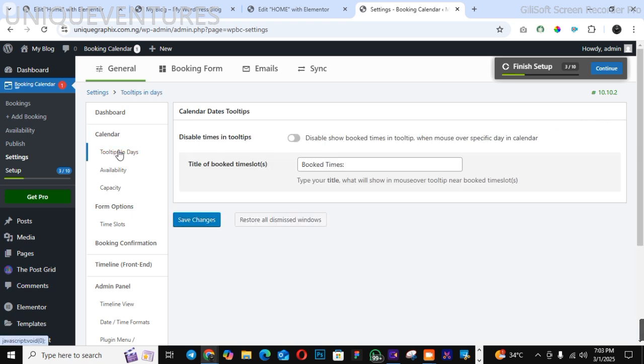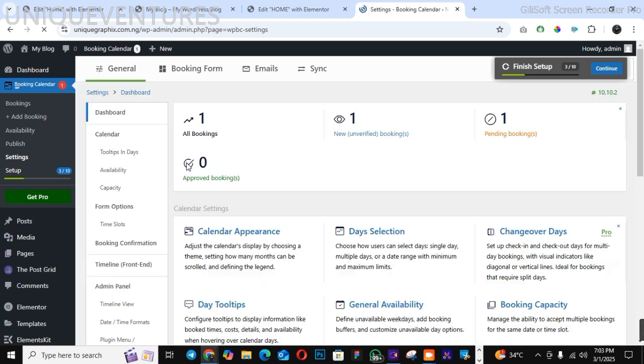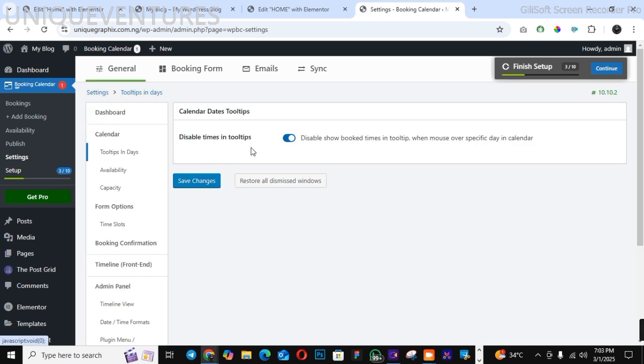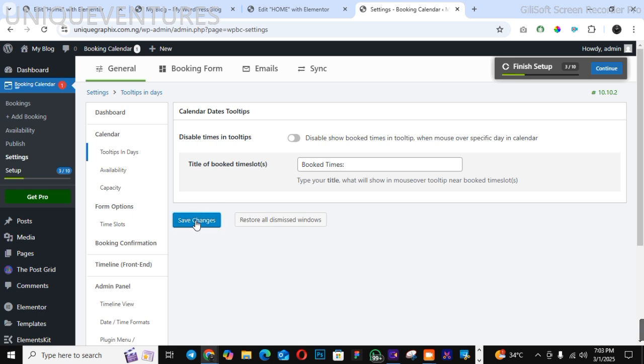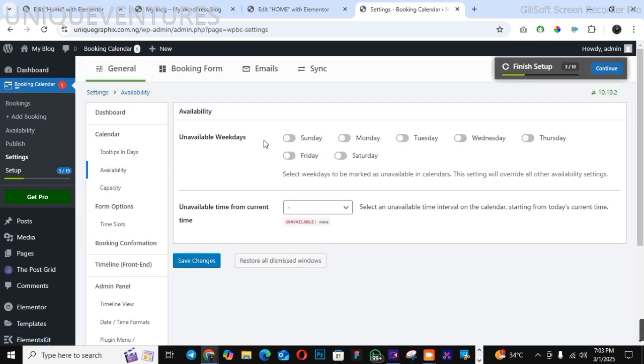Then I have the tooltips. Display time in tooltips, I said okay. Display shows time, yes. Okay, this one is disabled. I don't want to disable it, so I have to go back there so it should show. For the availability, I said unavailable weekend. I'm not available on Sunday, so I'll click that I'm not available on Sunday. Unavailable time from current time, it should be like I'm unavailable at all on Sunday. So I click on save changes.